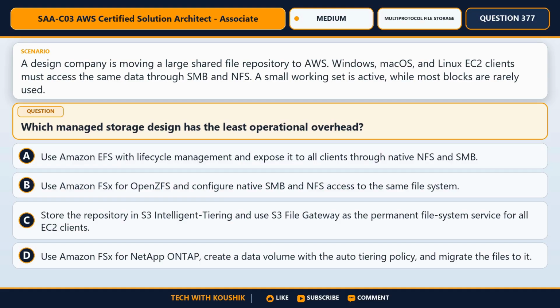Question number 377. A design company is moving a large shared file repository to AWS. Windows, macOS, and Linux EC2 clients must access the same data through SMB and NFS. A small working set is active, while most blocks are rarely used. Which managed storage design has the least operational overhead?